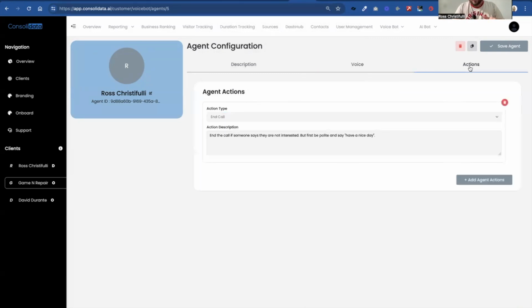And then you have your actions. This upcoming week, you'll see the GoHighLevel calendar booking action as well as a live transfer action.